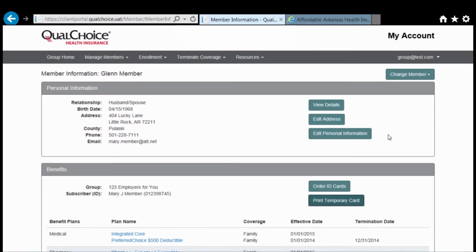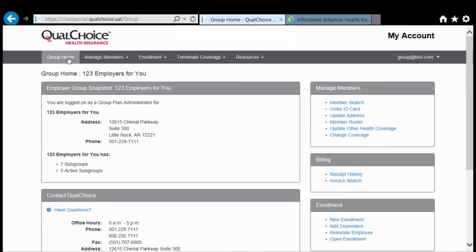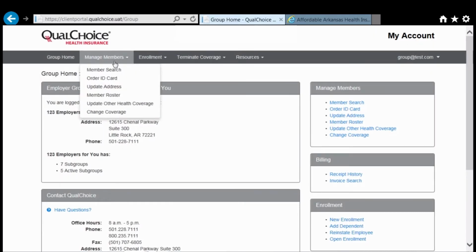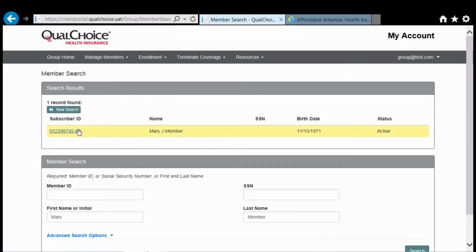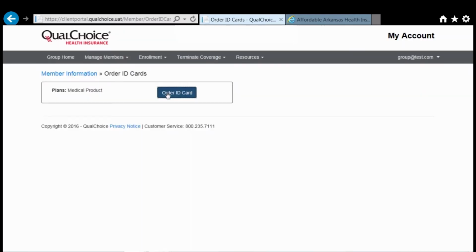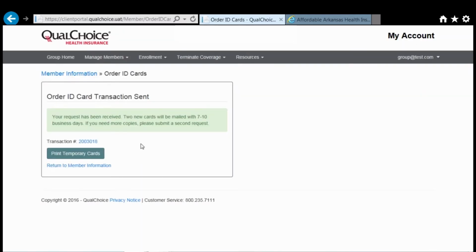The other way to order ID cards would simply be go back to Group Home, click on the Order ID Card link, select your member, click again Order ID Card, and you see the same result. ID cards will be mailed within 7 to 10 business days, and again you have the option to print a temporary card.